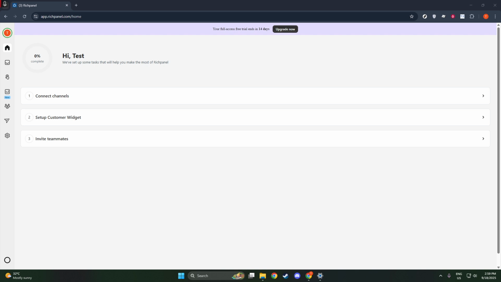First, you'll need to access your Richpanel account. Once you're in the dashboard, head over to the self-service section, where you'll find the knowledge base. This is the central hub for creating and organizing all your FAQ topics and articles. It's an indispensable tool for managing your customer support articles.